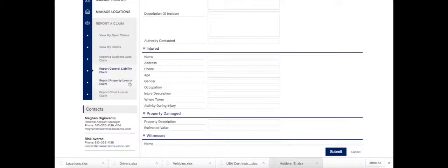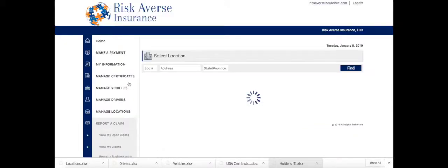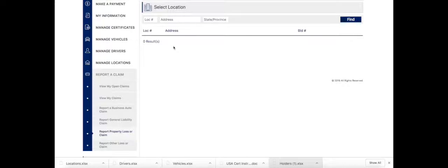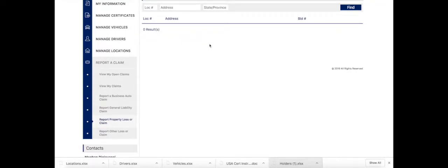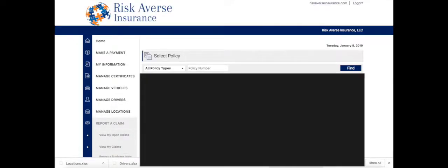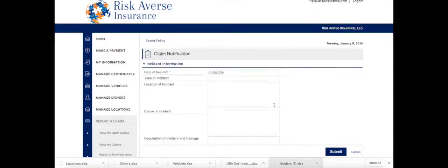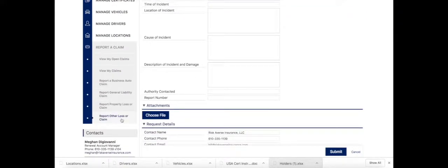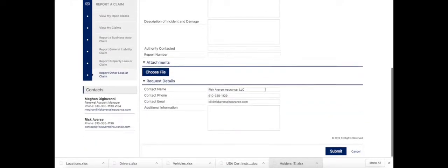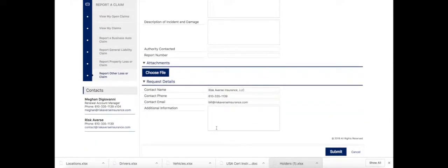To report a property loss or claim, all of your locations that are on your policy will show up here, and you can click on it and enter the information as needed. To report any other loss or claim, you can click right here, access the corresponding policy, and enter all the information. This is a good option if you're not sure how to categorize your claim. And of course, as always, you can input any additional information that you need here and hit Submit.